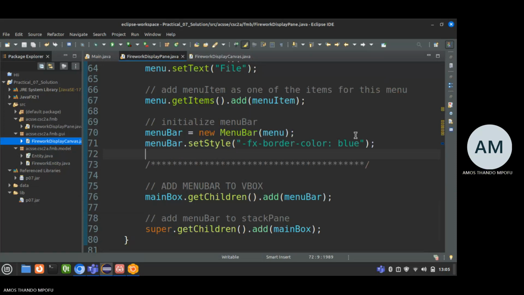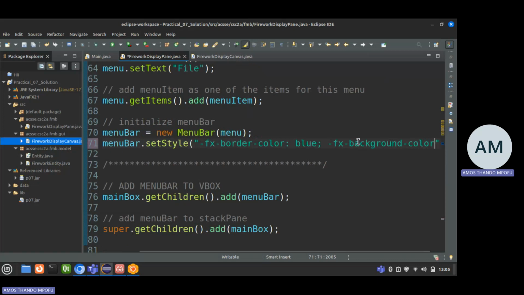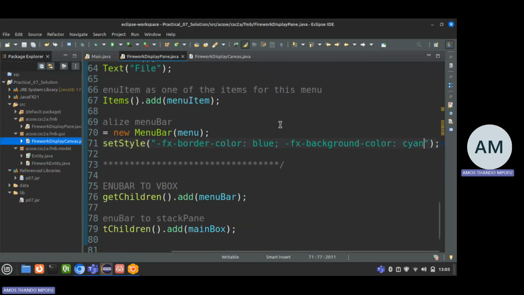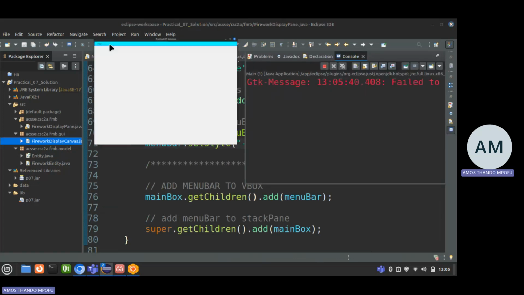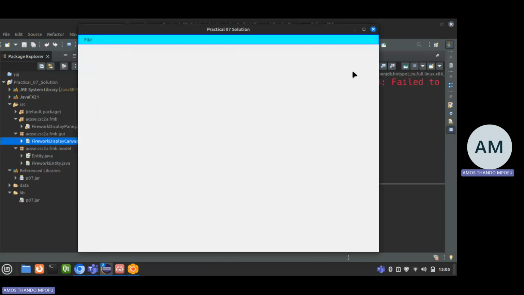So to add multiple styles, when you're setting the style, you separate each style with a semicolon. So I'm going to add a semicolon, and remember every style is prefixed with -fx-. So I want to set the background color to cyan. Let's run it. You should see cyan, there it is, and then it should open the file and everything.